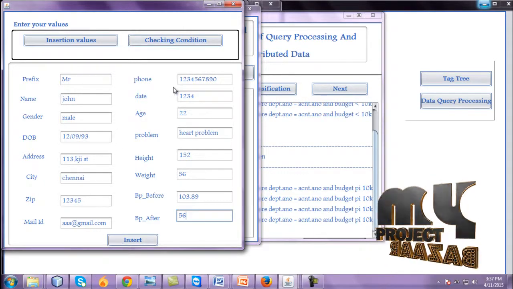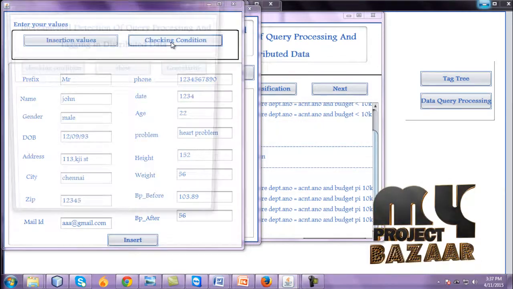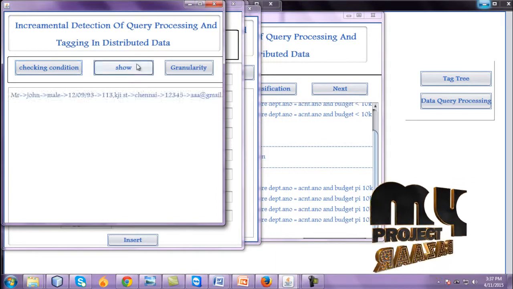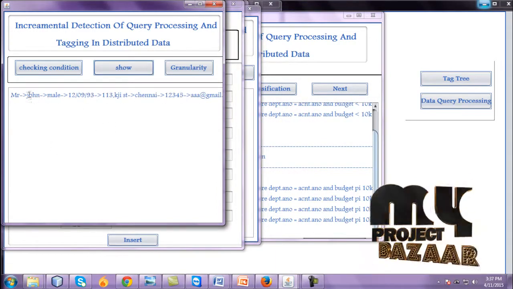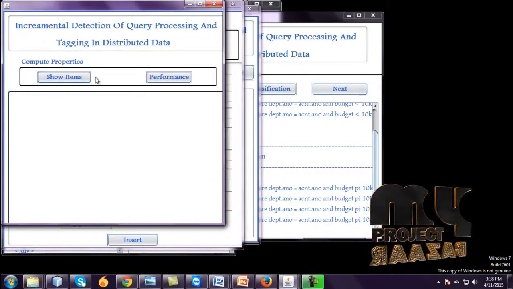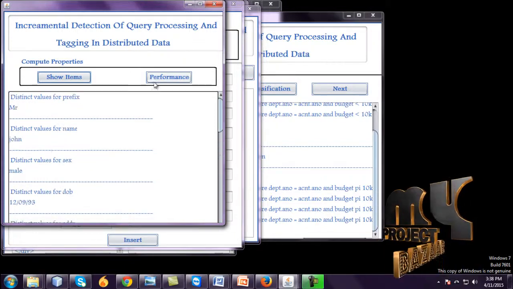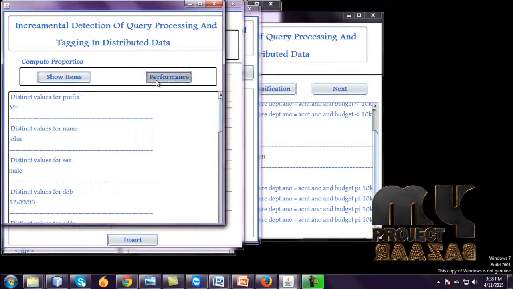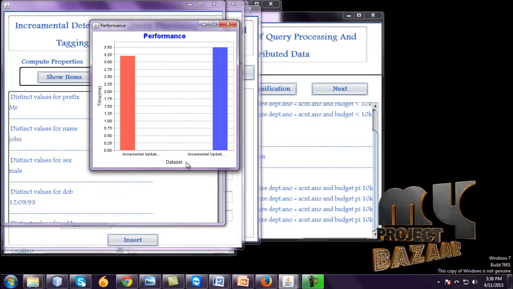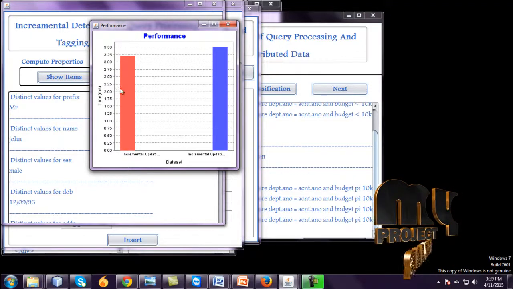All details are stored into the database, and checking conditions. Show this process, and then go to granularity and show this item and this process performance. The x-axis is incremental updations and the y-axis is time in milliseconds.